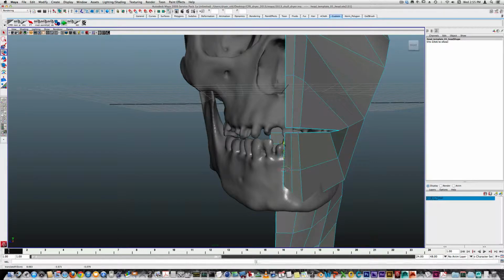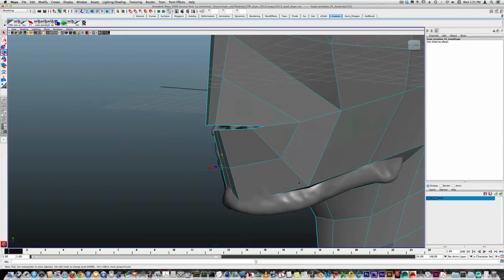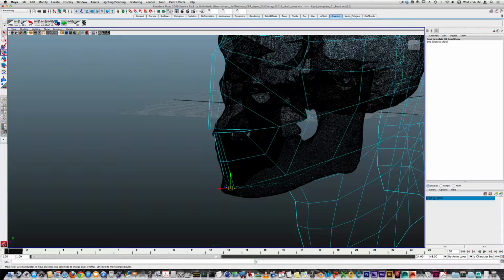So just be careful. Now when you're working in Maya, you can see I'm using the perspective view to select my points. You can see I have these points selected here near the chin. And I can also move things in the perspective view. I can grab the axis and move things around.